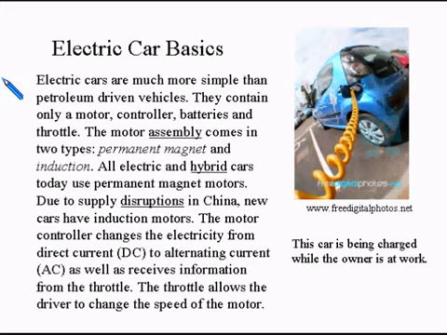Electric cars are much more simple than petroleum-driven vehicles. They contain only a motor, controller, batteries, and throttle. The motor assembly comes in two types: permanent magnet and induction. All electric and hybrid cars today use permanent magnet motors. Due to supply disruptions in China, new cars have induction motors.